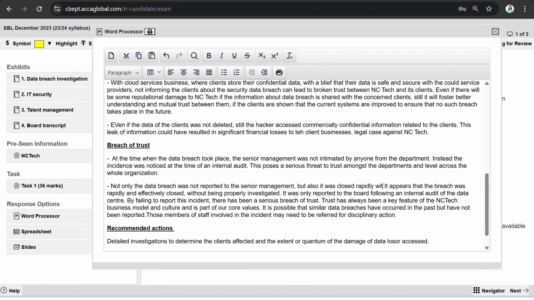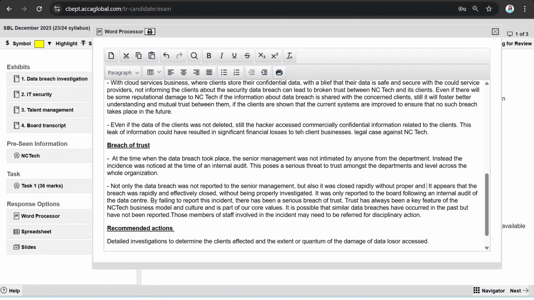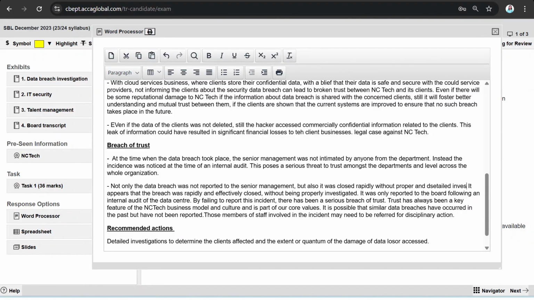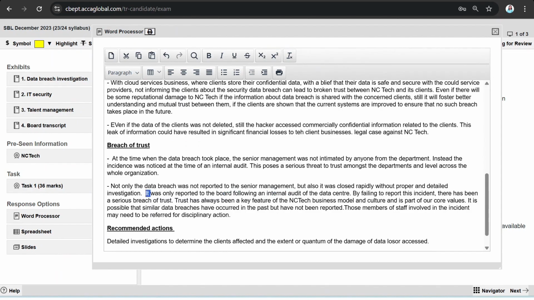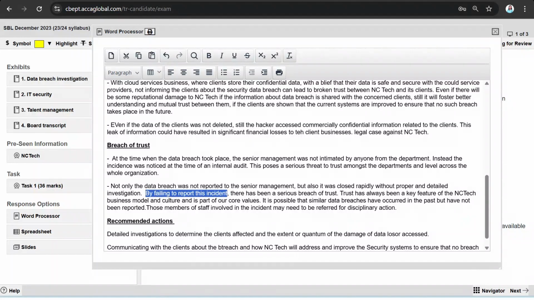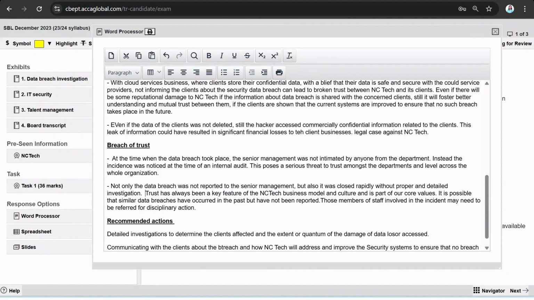rapidly without proper and detailed investigation. So in our recommendation, we are telling that this detailed investigation should be done. That is needed. Okay, so we have used this sentence also. Internal audit we have used. We have used this also. Serious breach of trust has already happened.